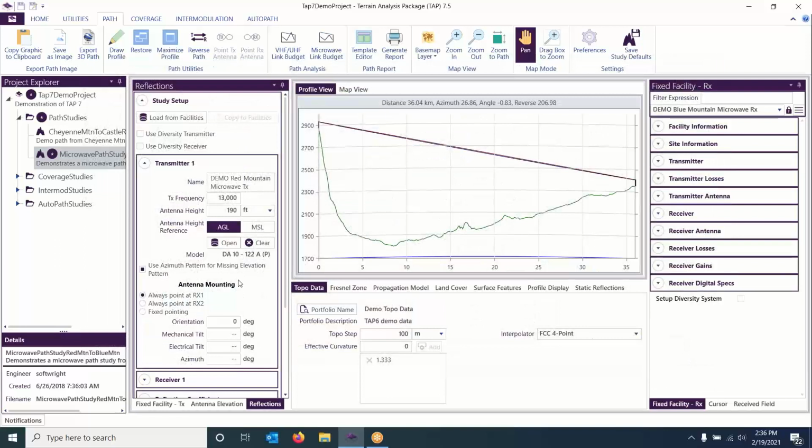Now it's important to note with some microwave patterns that often the elevation pattern is not included. So if you check this checkbox here, it'll use the azimuth pattern for the missing elevation pattern as well. Now under antenna mounting, it'll bring in all your orientation information here if you have it defined. If not, you can also check always point at RX1 or RX2 if you have a second receiver antenna.